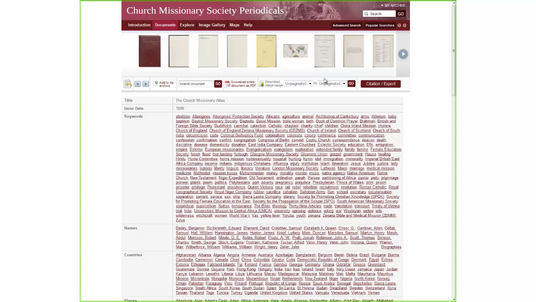So this is a fantastic volume of documents that we found in the Church Missionary Society Archive in Oxford. This is a collection of maps from key mission areas, notably Africa, as well as the Middle East, India, Japan, and then New Zealand and Canada as well, which is quite interesting.